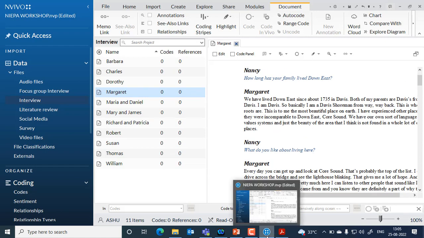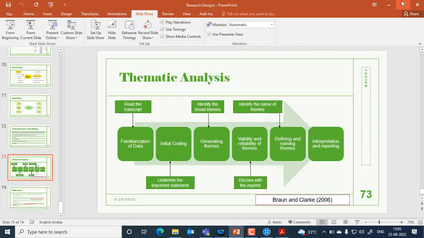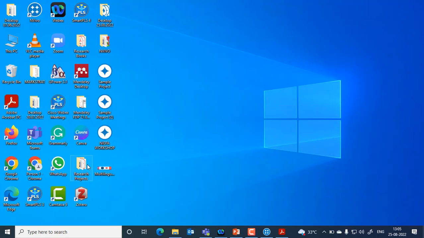I will show you one more way of how to code the things. I will show you one paper. I will share that paper also with you.